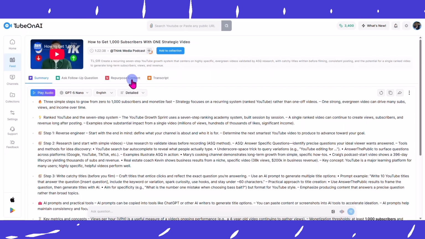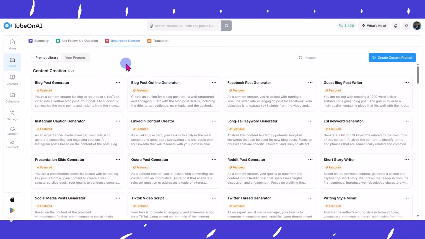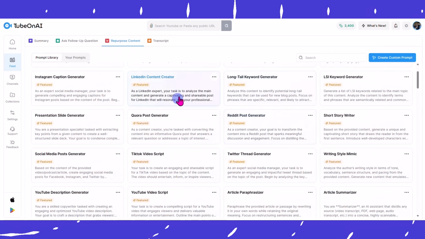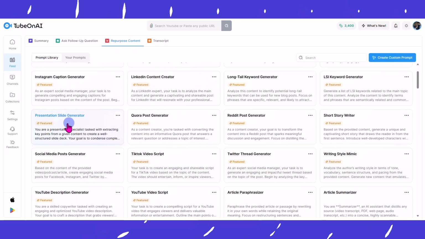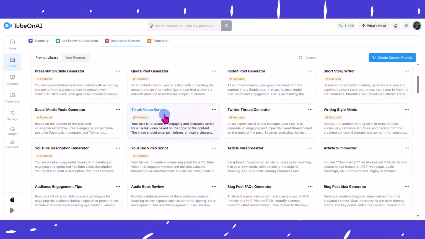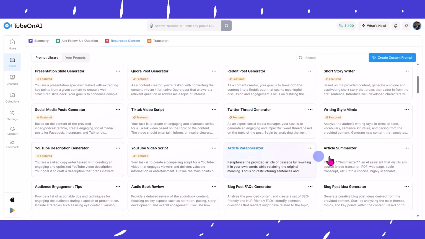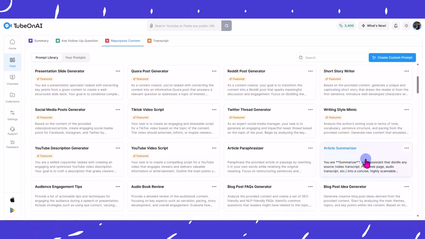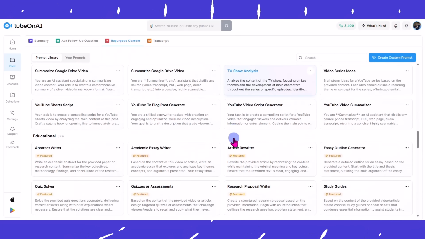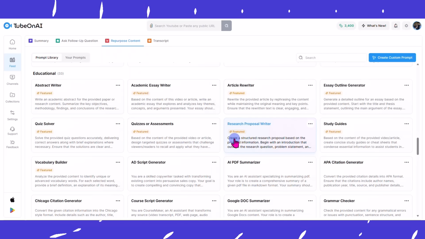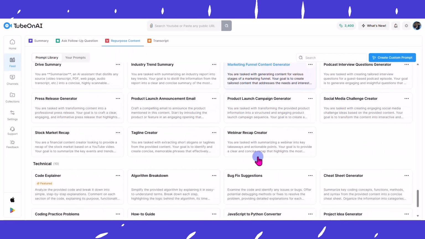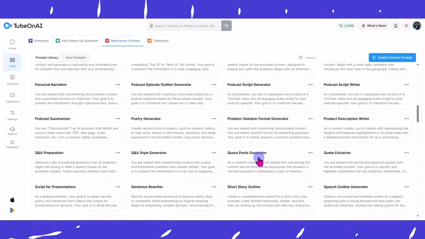And so you get a summary, and then it says repurpose the content. So now you can do a blog post, and it's giving you all of these options: LinkedIn, Instagram caption, presentation slide generator, short story writer, TikTok video script, YouTube description generator, which is amazing, article summarizer. So you get all of these different options that you can use in order to repurpose the content. Okay, and so there you have it. You even have a newsletter content generator. So you got a lot of stuff in here. This is a lot.